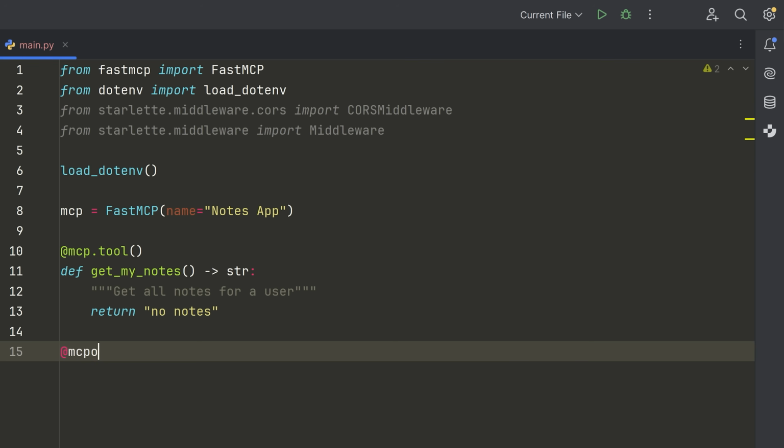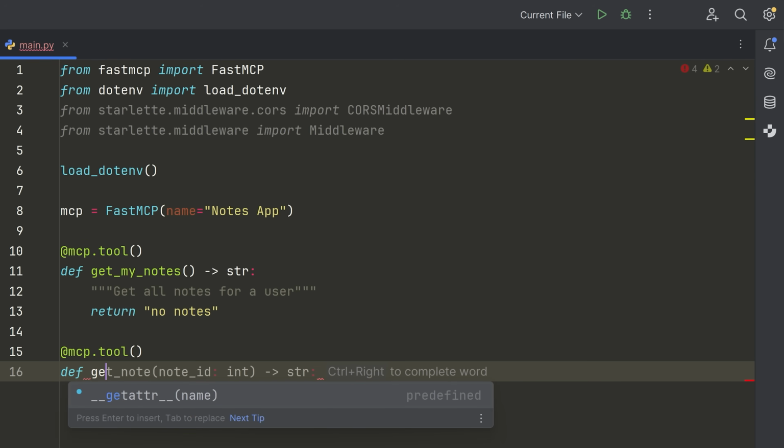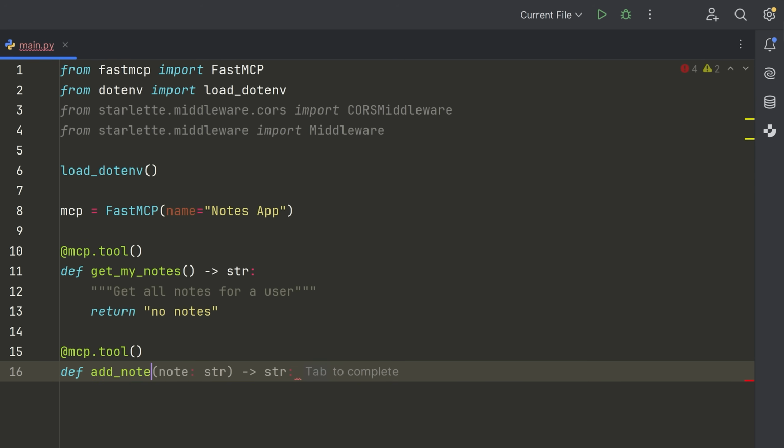Okay, and then we're just going to create one more MCP tool. So we're going to say @mcp.tool. We're going to say def, and this is going to be add_note. Now when we want to pass a parameter for our tool, we simply define the parameter.